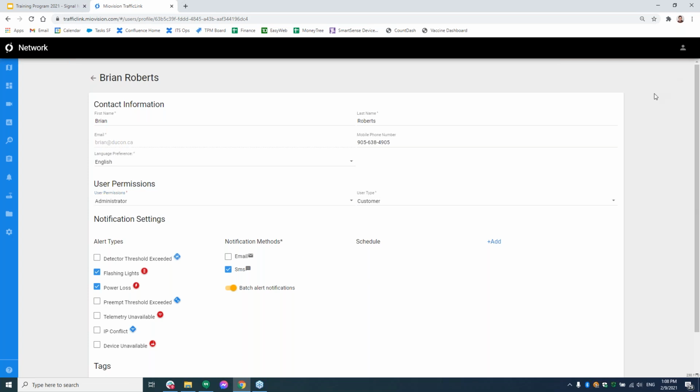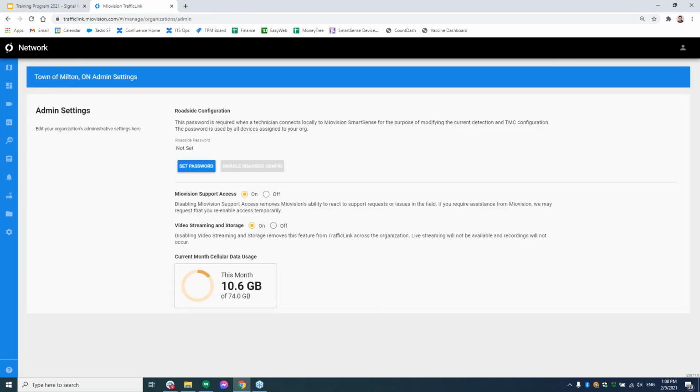But if you are an administrator, up in the top right, if you click on the top right, there's this concept of admin settings. If you go to the admin settings, there are a few things here now that an administrator can get access to. The first one is actually an addition to our detection piece called the roadside configuration. We have recently launched a level of support to do roadside configuration of our devices, for the traffic detection side.